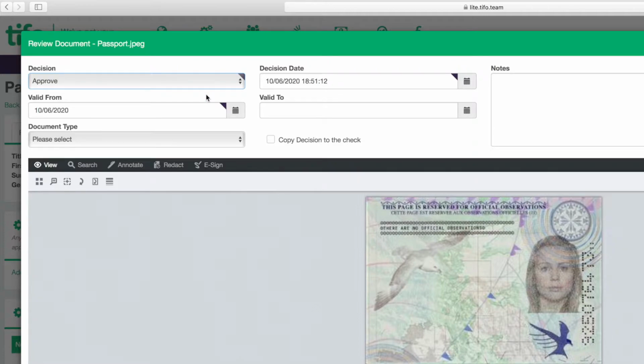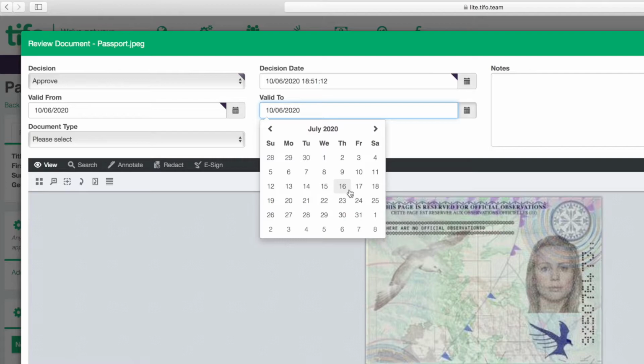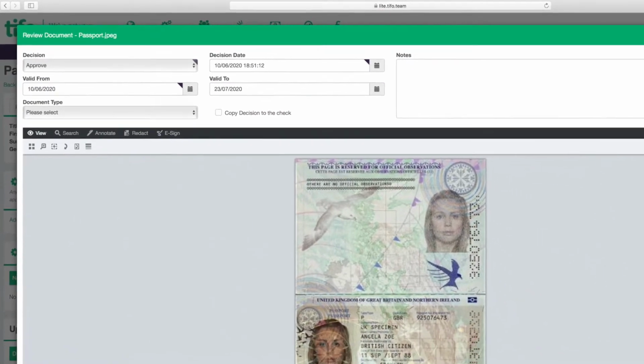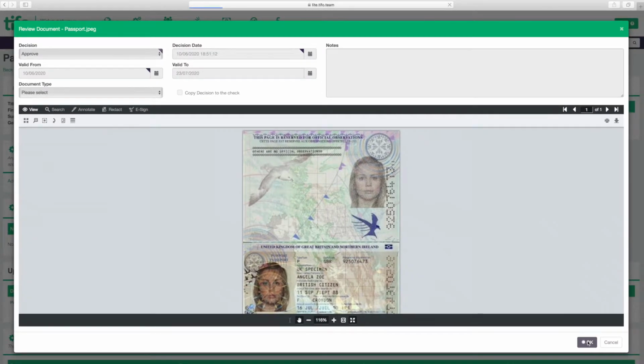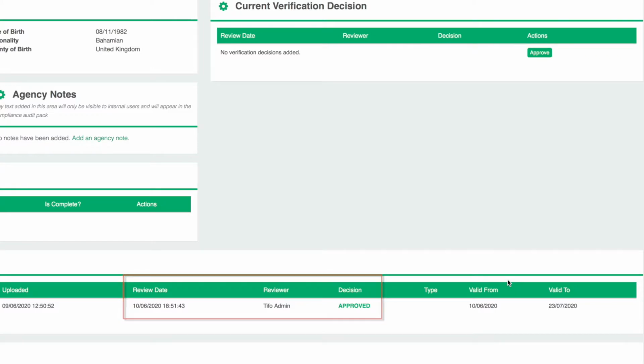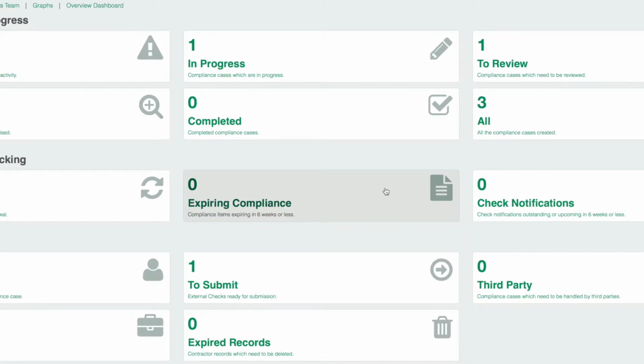Before clicking OK to approve the document, you can also set a valid from and a valid to date, and this will determine when the document will be flagged to you in the Expiring Compliance tile of the Comply dashboard. Clicking OK will then approve the document. And if you did set an expiry date against it, then that document will appear in the Expiring Compliance tile once the expiry date is within 6 weeks or less.